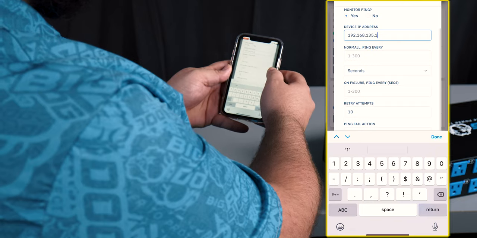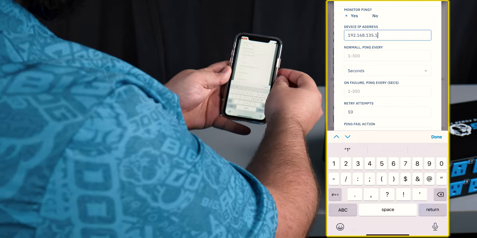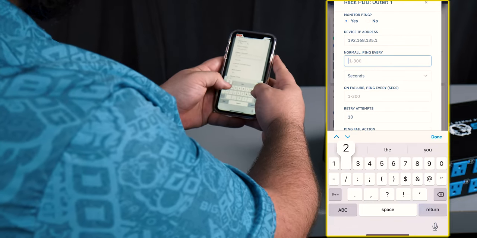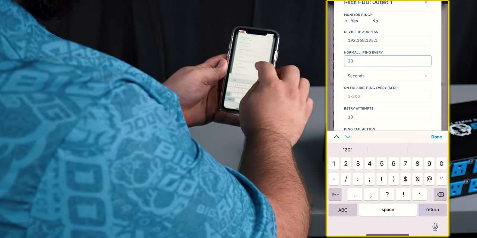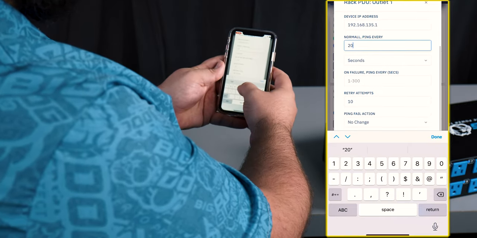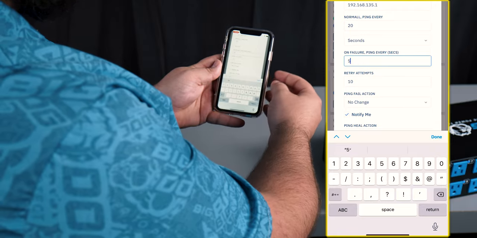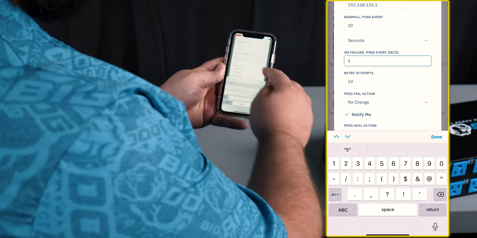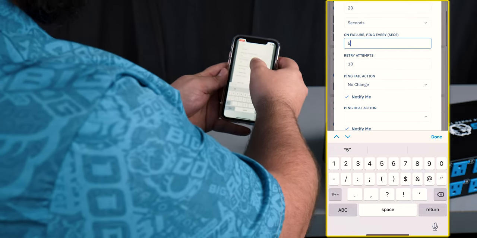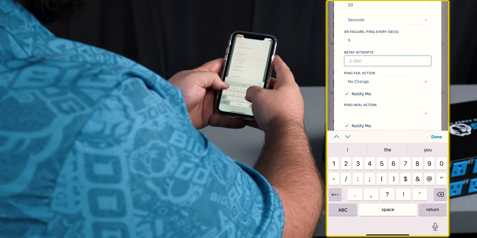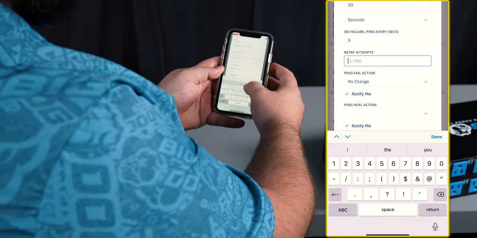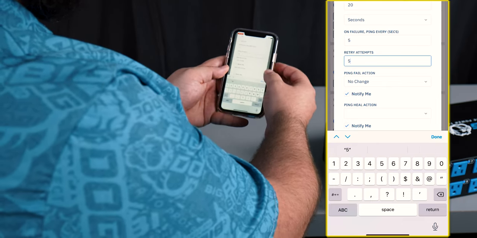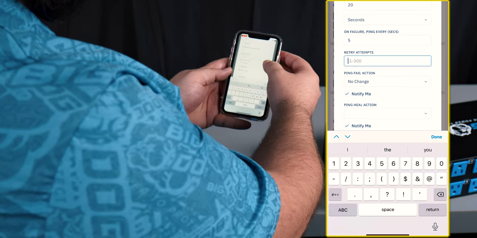And we wanna tell it how often we want it to ping. In this case, we're gonna tell it we want it to ping once every 20 seconds. On failure, we want it to ping once every 5 seconds. We do this to tell it that if it fails, we want it to retry again every 5 seconds for a total of 10 tries. We can change the retry attempts to 15, or we can lower it down to 5. Anywhere between 1 and 300.